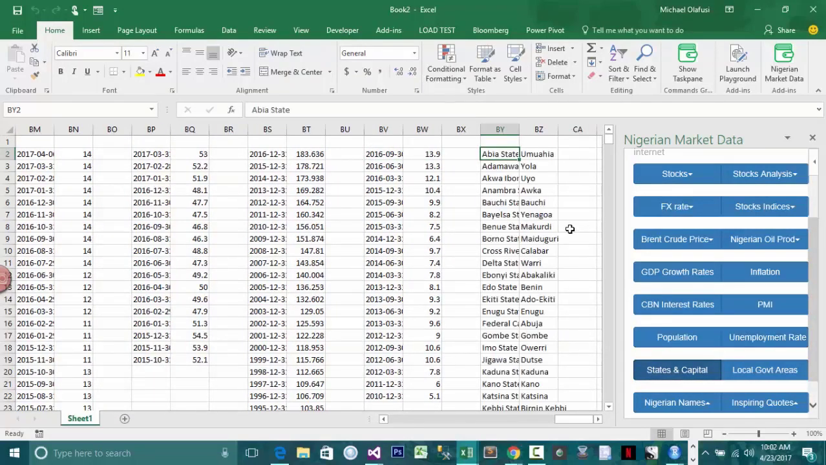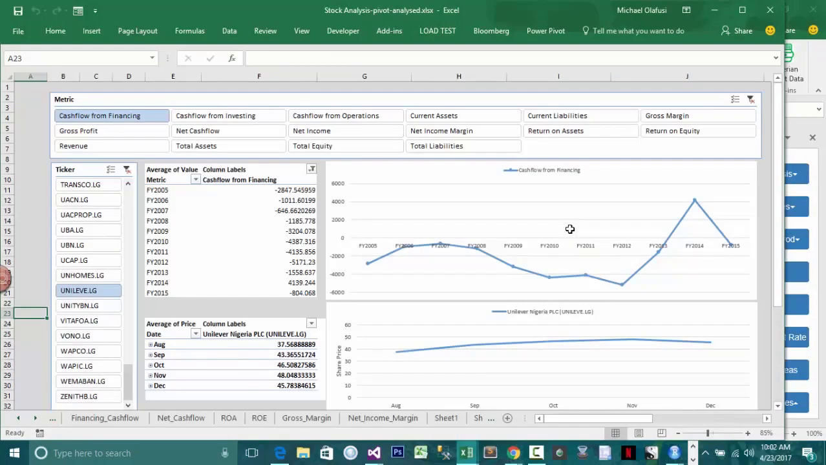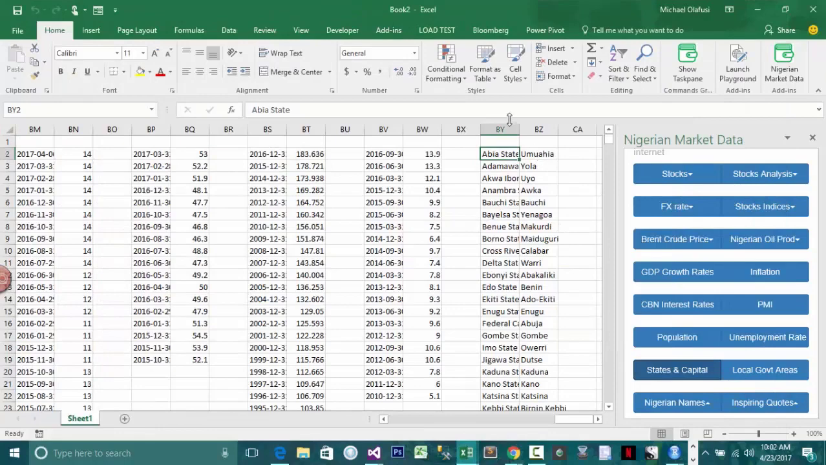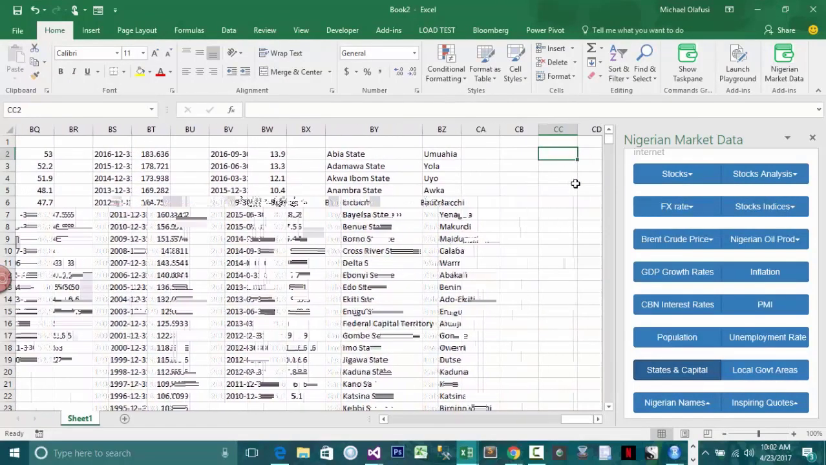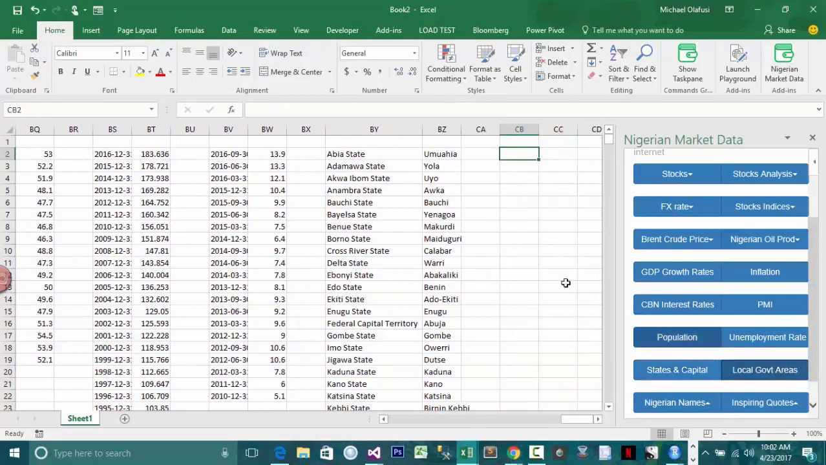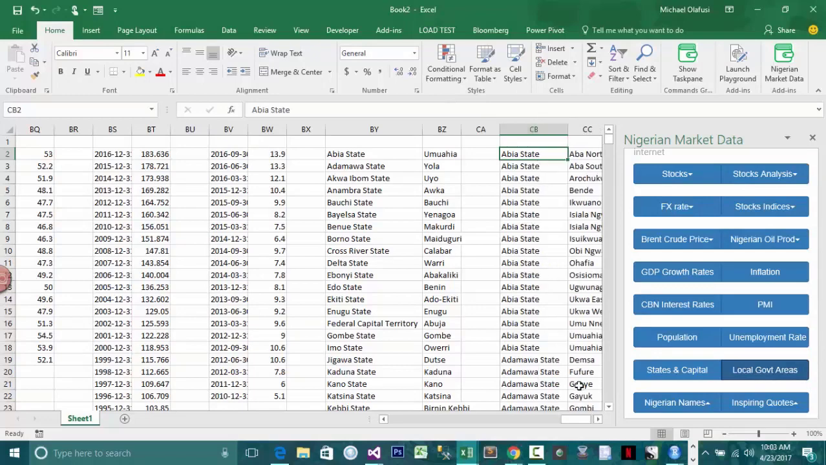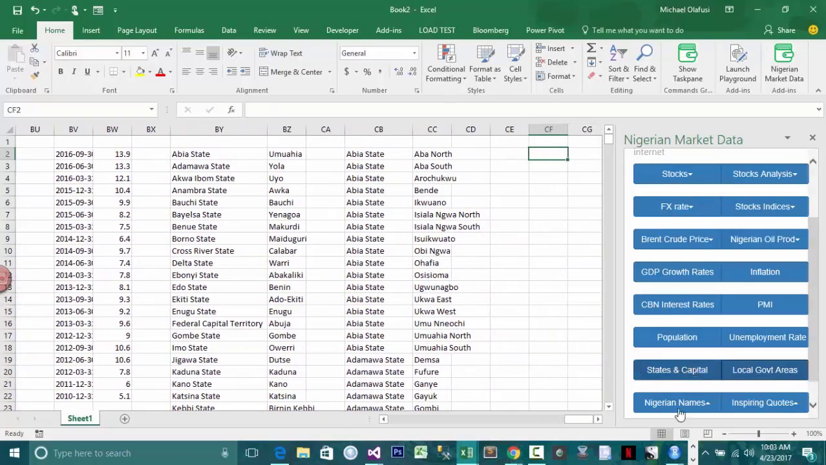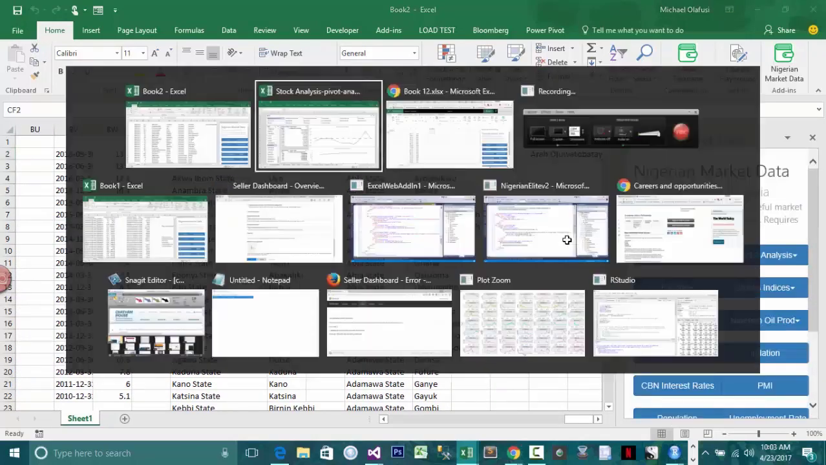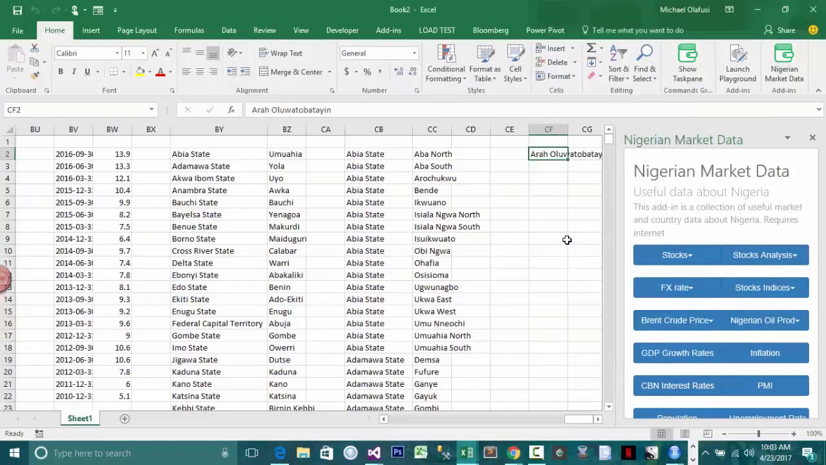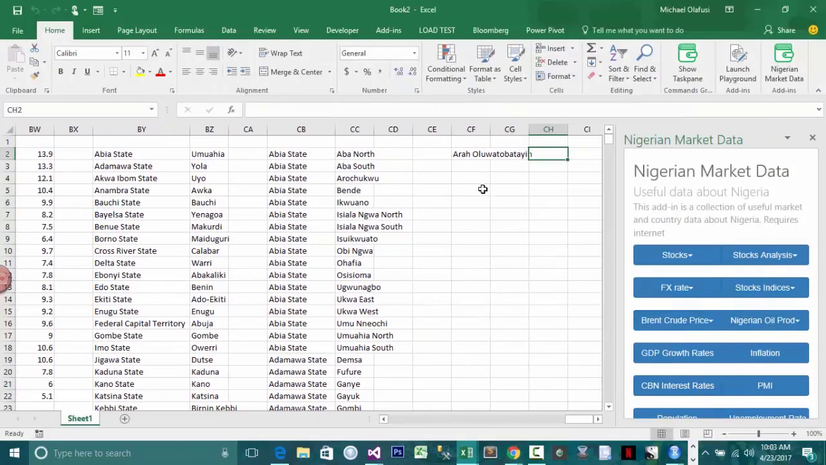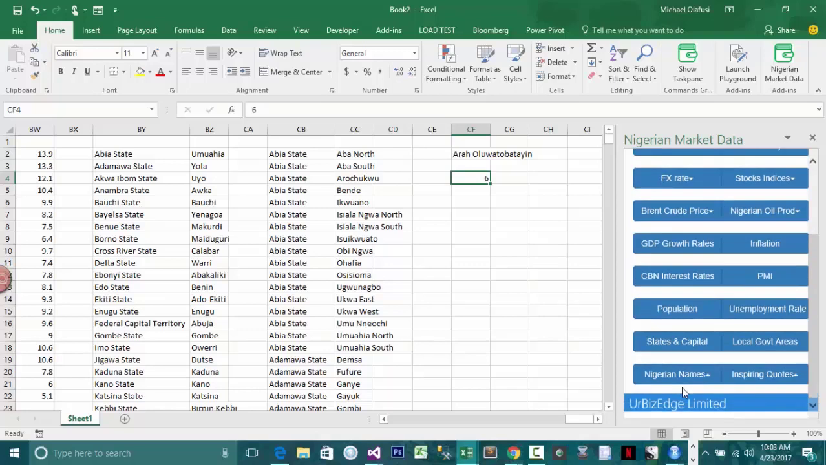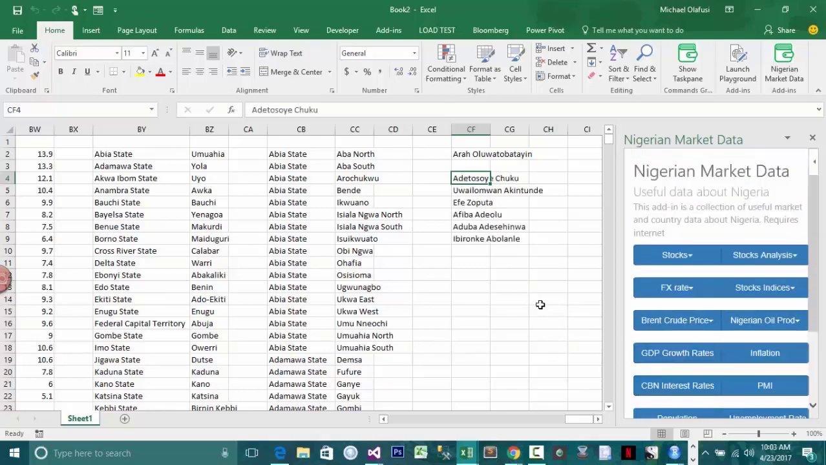States and capital. The local government areas, states and local government areas. If you need to extract any random Nigerian name, and if you have a specific quantity in mind, say you want six Nigerian names, you get six Nigerian names.